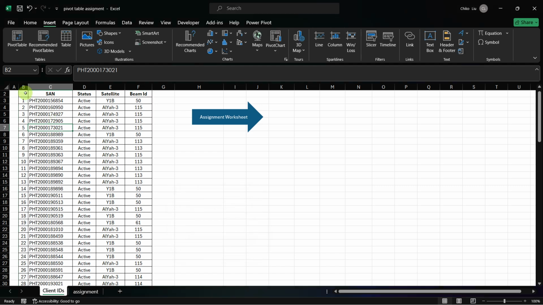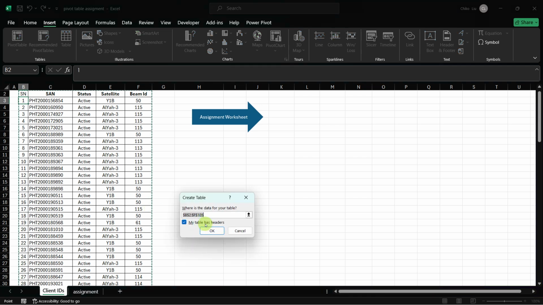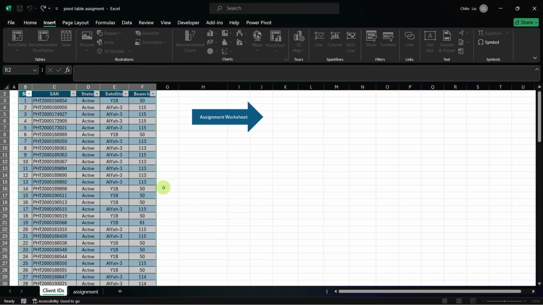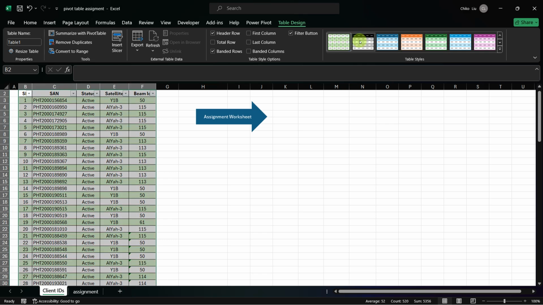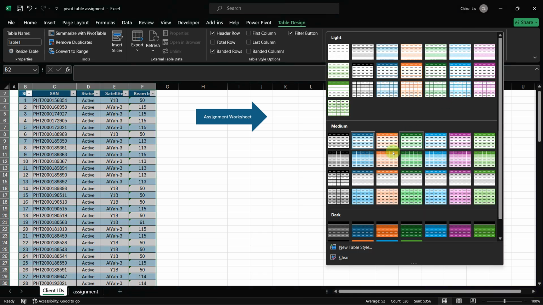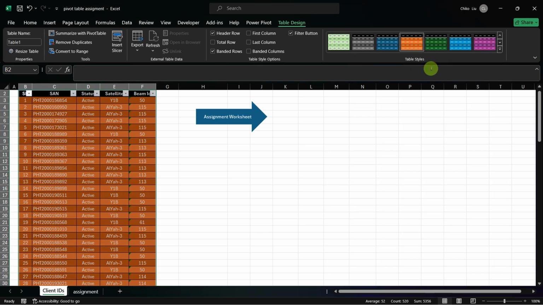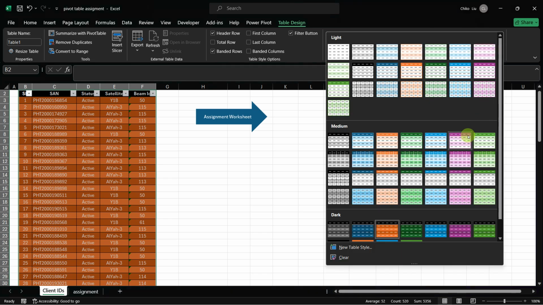Now, in case, because there's nothing here, you can just say SN. Then we'll do the same thing. Control T, and my table has header, yes, and you can see you can change the colors. You actually have different table styles. So this is just ugly.